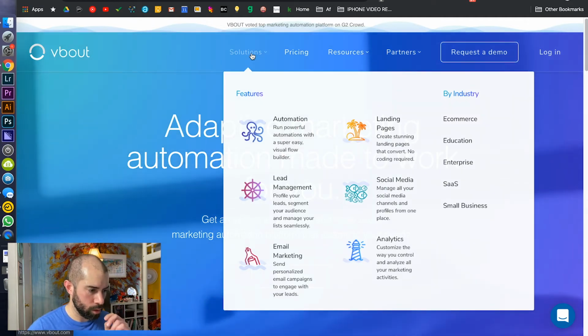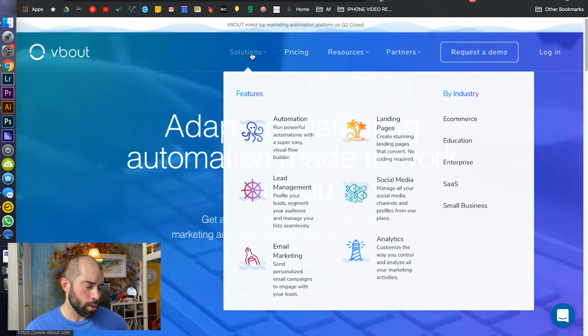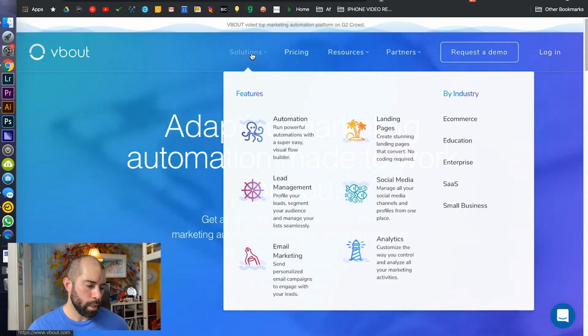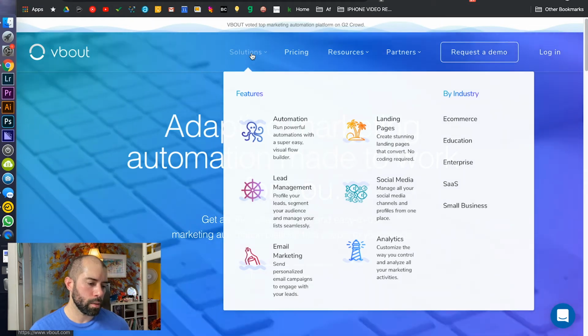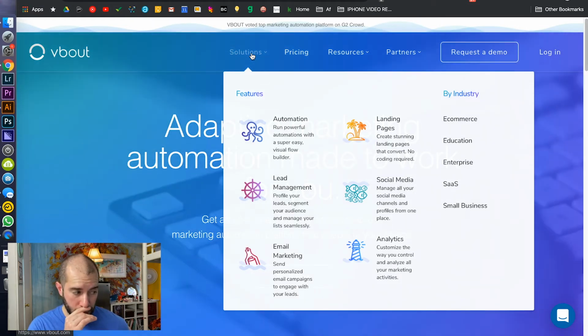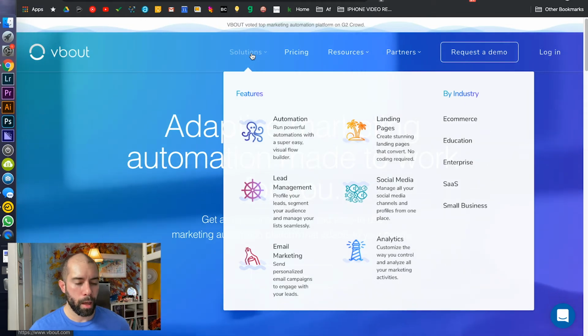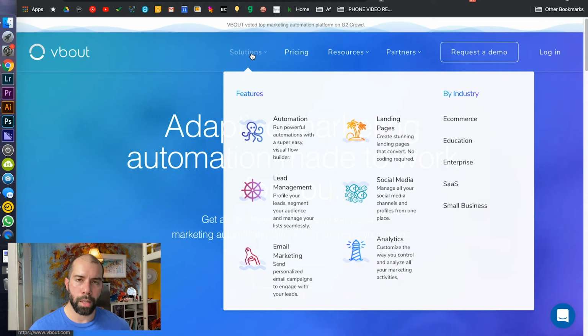So if we go to solutions here, we can see they do automation, which is also what Keap does. They do lead management, which Keap does. Email marketing, Keap does that. Landing pages, Keap does that. Social media, Keap does not do that. So potentially, if I used Vbout, I wouldn't have to pay additionally for another social media management app.